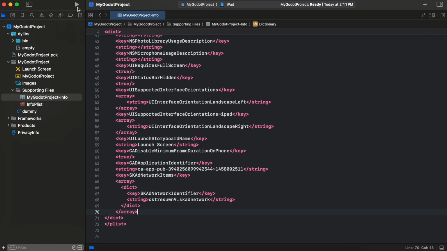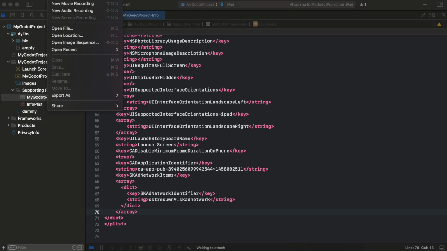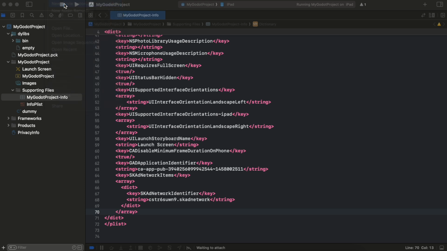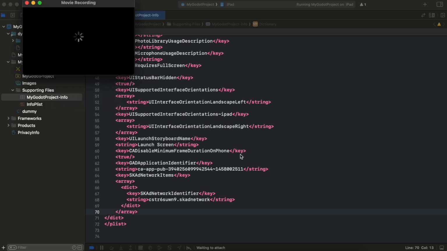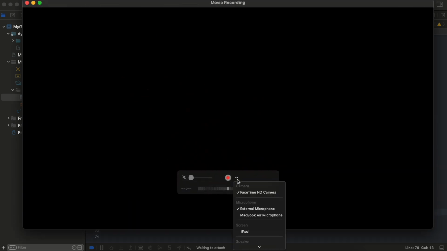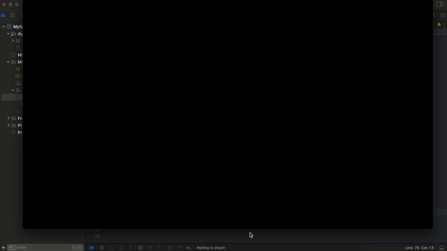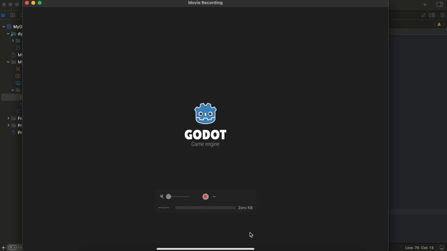Now I can run my application. Make sure you run this application on a real device. It will not work on the simulator. Let me mirror my device. So here is my device.